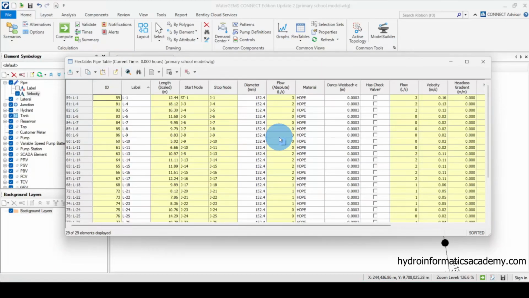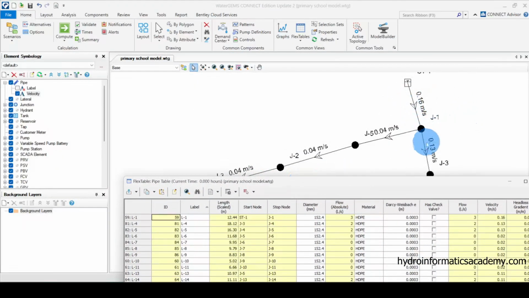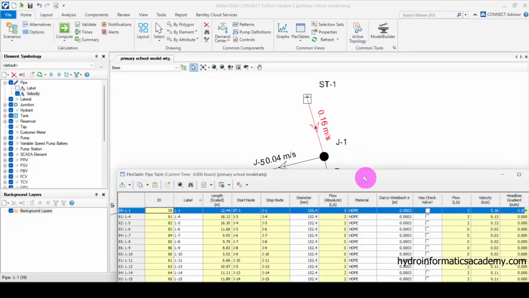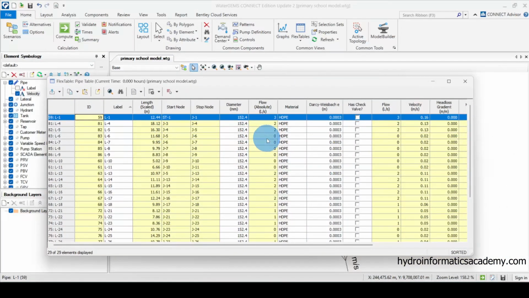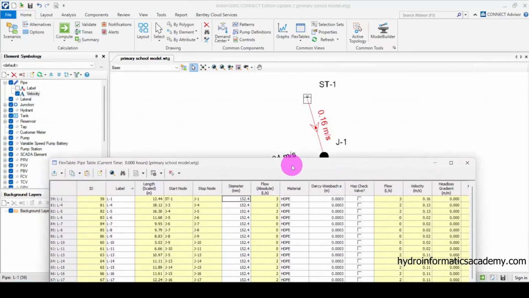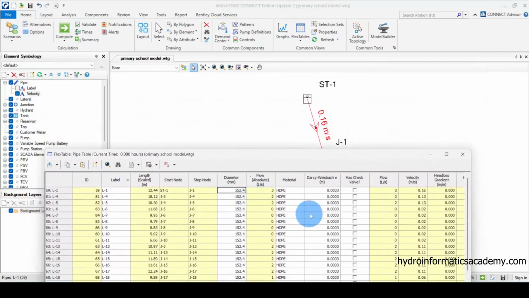Now, what I need to do is to start with the first pipe. If I am not mistaken, it is this one. For now, the velocity value here is 0.16. What I need to do is to reduce the pipe diameter, at least to make sure that I have the velocity that I want. So from 152.4 millimeters pipe diameter, I want to take this all the way to, let's say, 90.